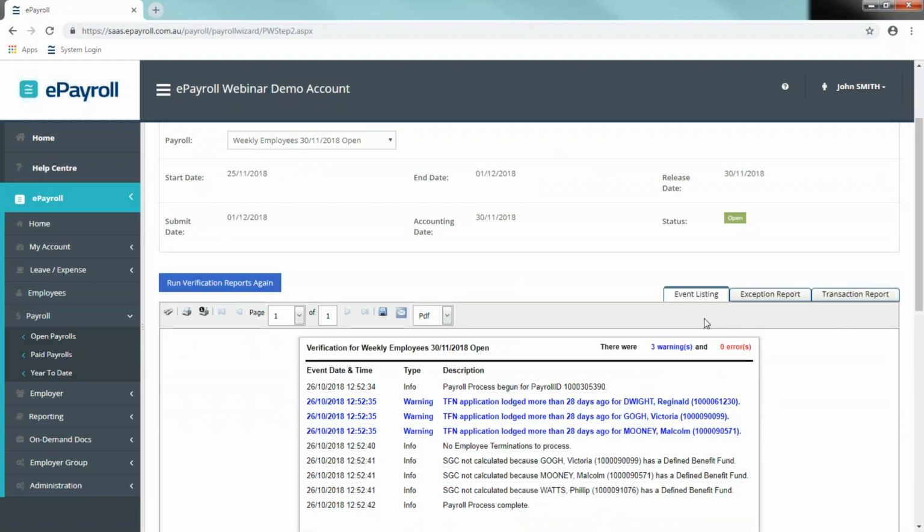This will bring up any warnings or errors that the payroll has picked up. With warnings, there's some here, it's just flagging some information that you might want to action before you process the payroll. For example, the tax file number for these employees hasn't been lodged. So it's just picking that up for you in case you want to edit that before you run the payroll. If there were any errors that were picked up, you would then need to go back and fix those errors before you could process the payroll.